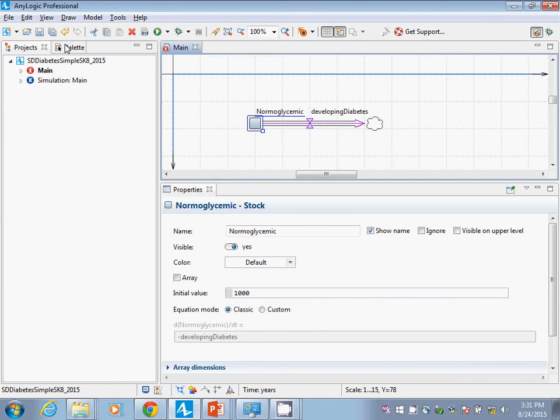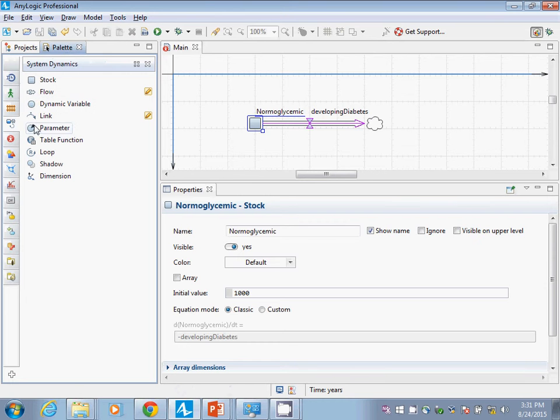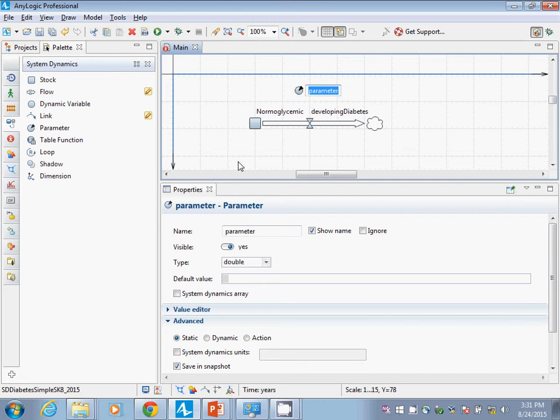Okay, ladies and gentlemen, let's go back to the palette. Let's now add in a parameter. This will be diabetes incidence rate. Okay?